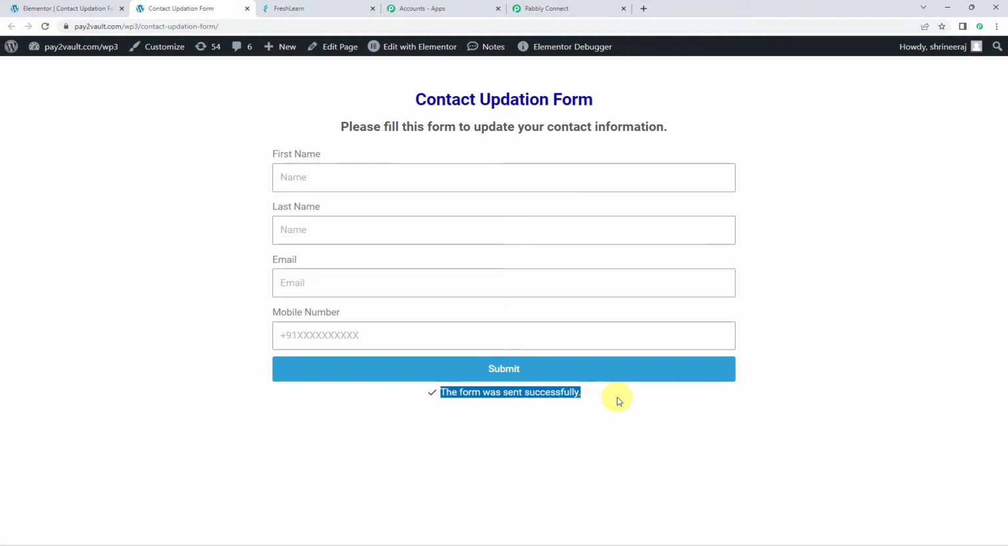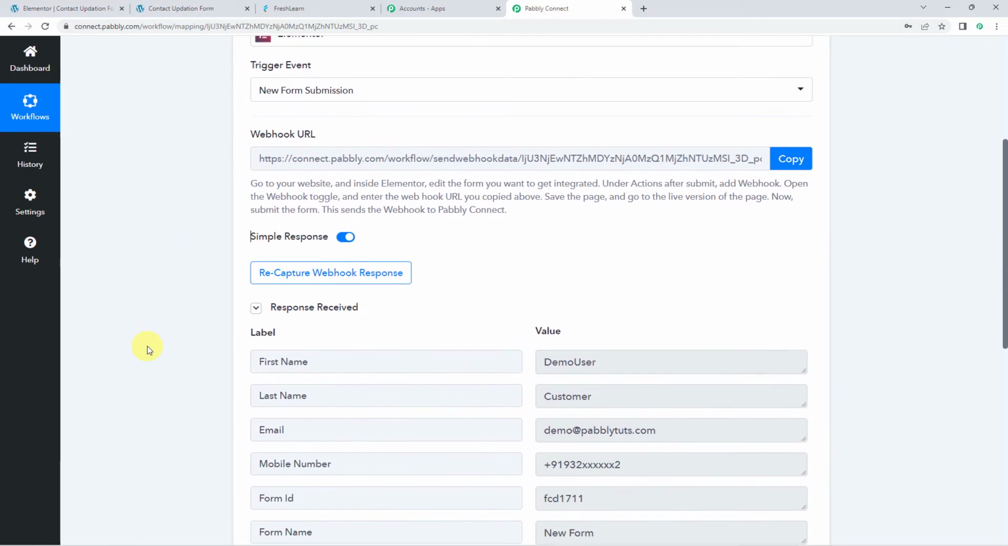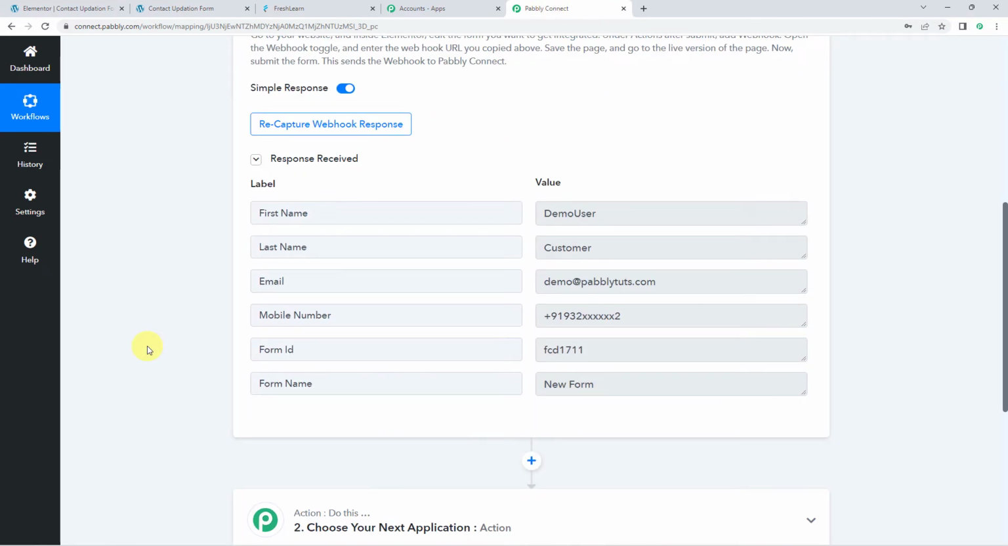The form was sent successfully. So the form has been filled. Now let's move back to Pabbly Connect. And when we scroll down, we can see that all the details of the form submission are captured over here. We can find the first name of the customer as demo user, last name as customer, his email address, his mobile number. We have got the form ID and the form name also.